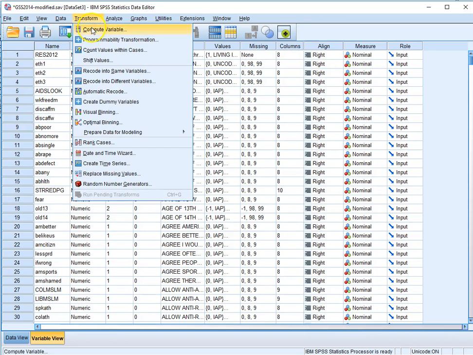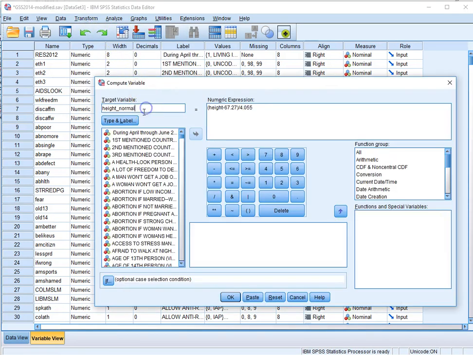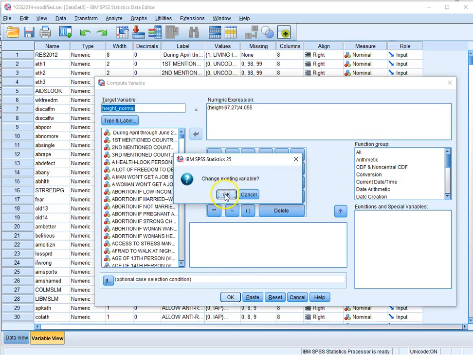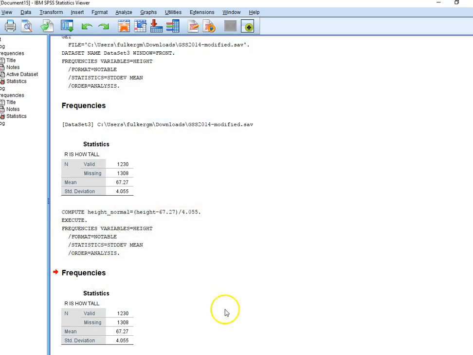We're going to go to Transform, Compute Variable, and I've already got the information here, but I've typed height underscore normal. And over here, I've typed parentheses, height minus 67.27, close parentheses, divided by 4.055. Those numbers, 67 and 4, are from our results, our mean and our standard deviation. So I'll click OK. And I've already created it, so I'm overwriting it.